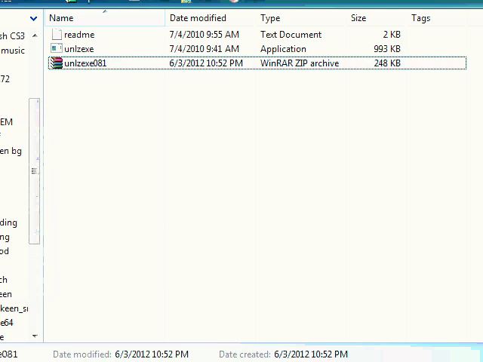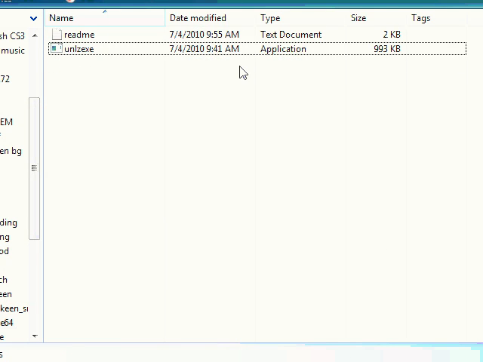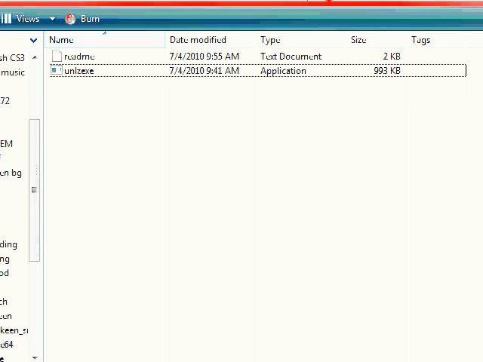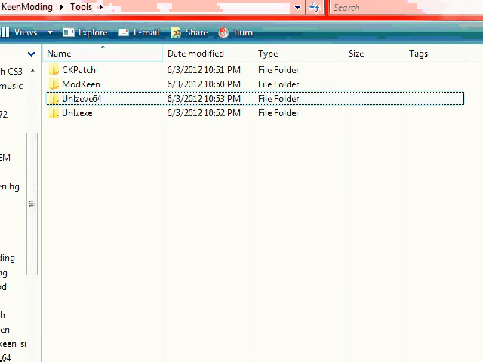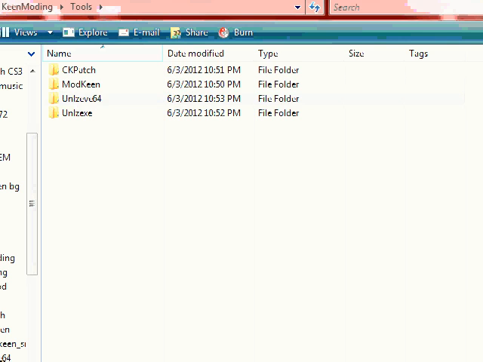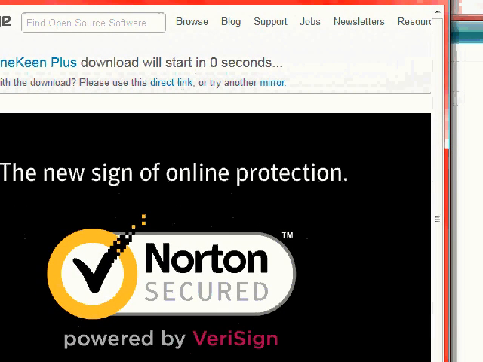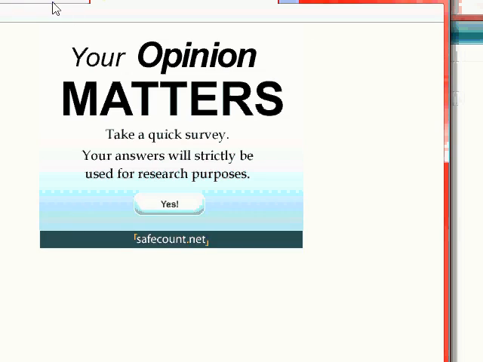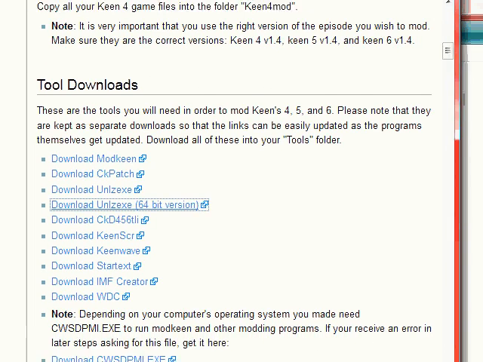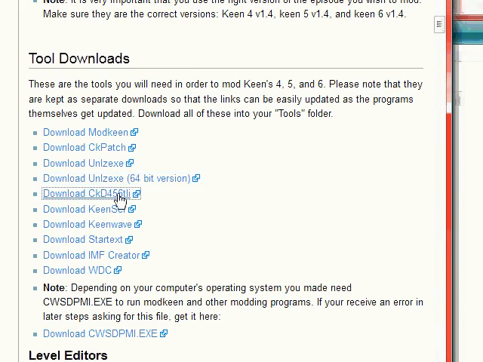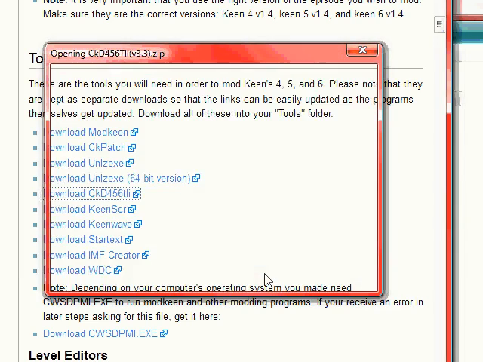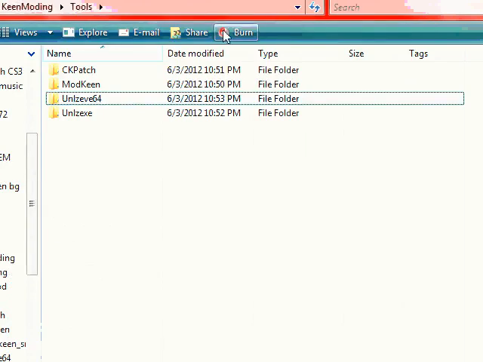We don't need these anymore. I like to put those zipped files inside a backup folder in case I screw up with the extracted files. Alrighty. So it's just a matter of going through all of the tools, downloading them, and putting them in their respective folders.